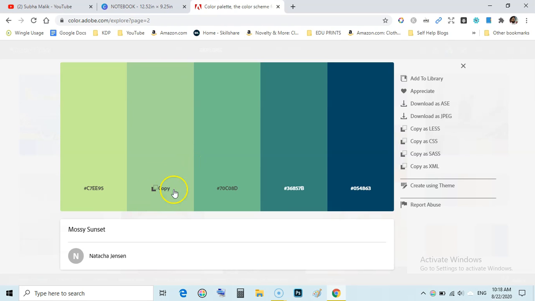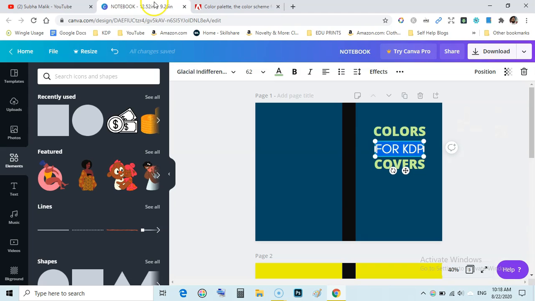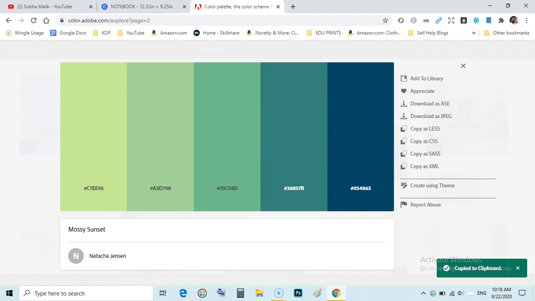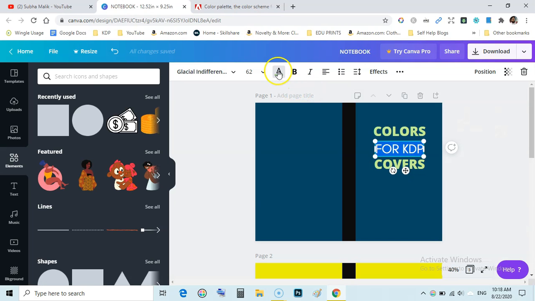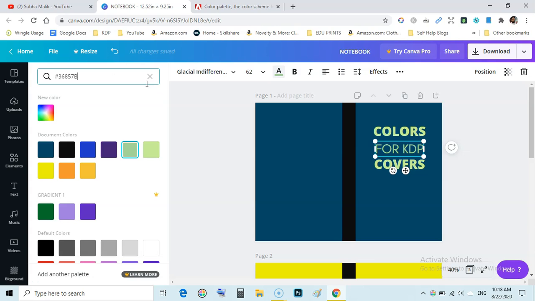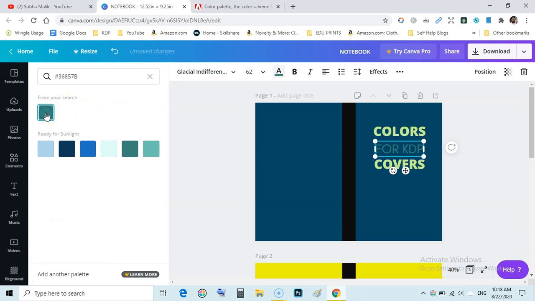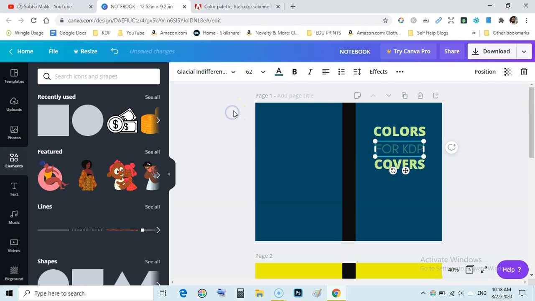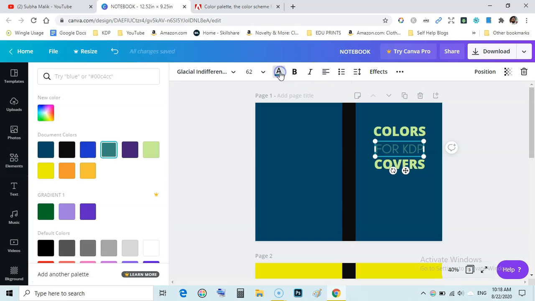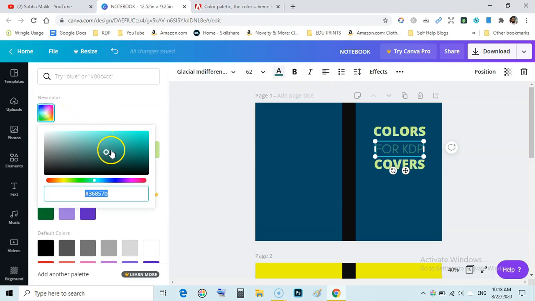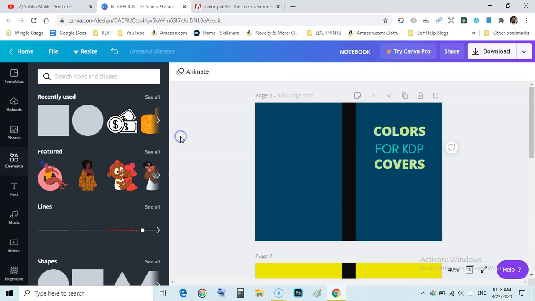So let's change it to this one. I'm already using this. Change it to this one. Let's see how it looks. Now if you have selected this one, then again click on here and then click on new color and change the saturation to something like this, and you are good to go.